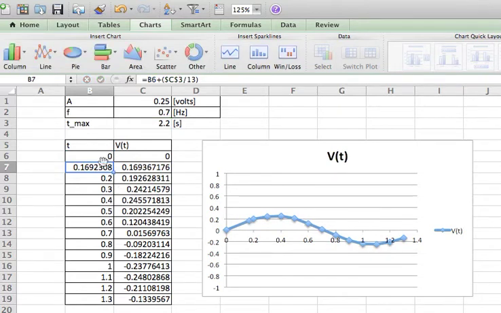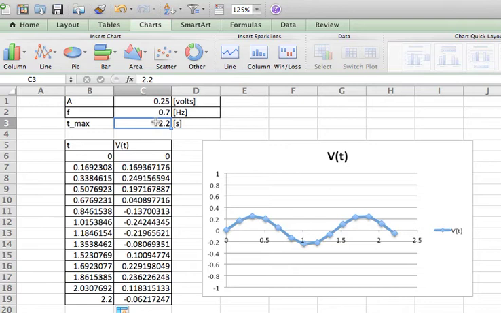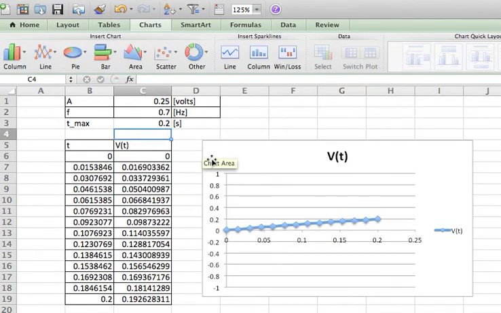And now I'm going to take this formula and copy it down. I can either drag it or double click it. Here I've dragged it down. And now you can see that it works out just right. When I set Tmax to 2.2, I have these values in between here, and it ends up at 2.2. When I make it 4.5, for example, it works. If I go to 0.2, it works just fine.